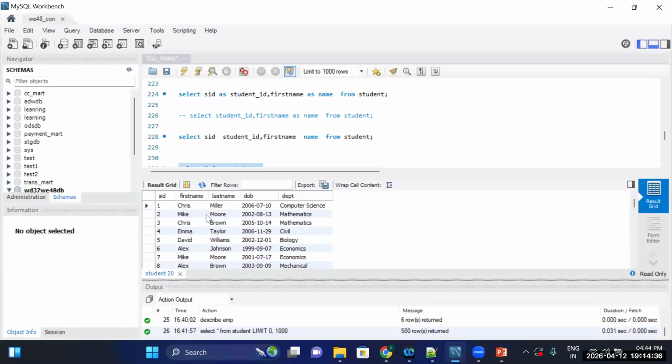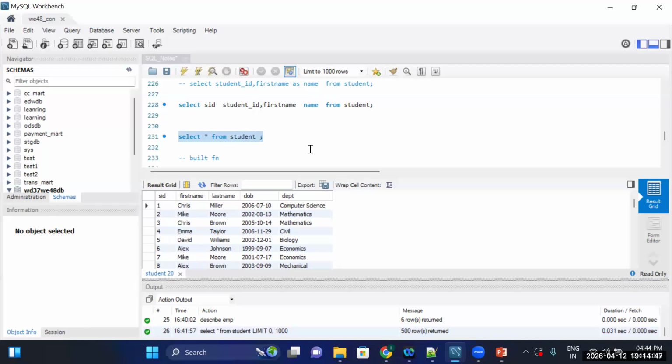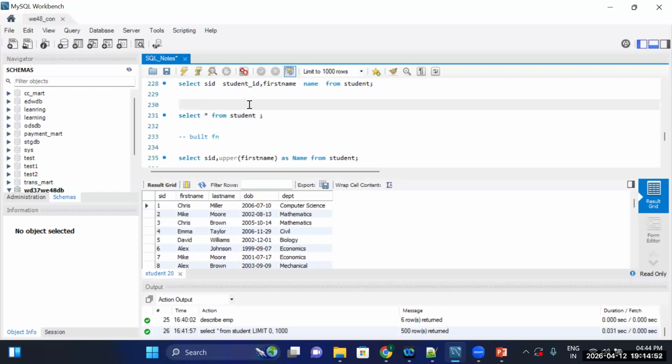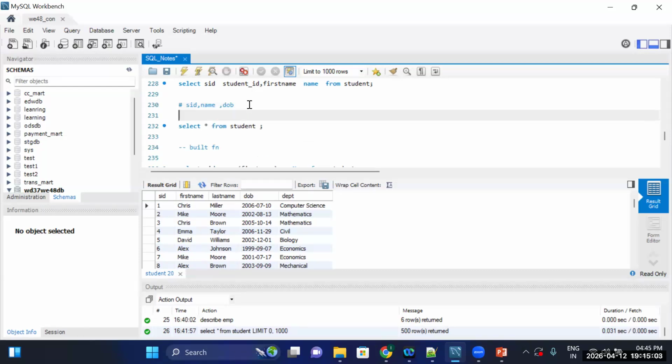Here you guys can see first name, last name, date of birth, department, all we have, right? Here the first name I want to change. This is what I need. Okay, maybe I will write here itself. I need SID, name, comma, date of birth. Only these columns I need. Here name, I need it in uppercase. How can we write it, guys?